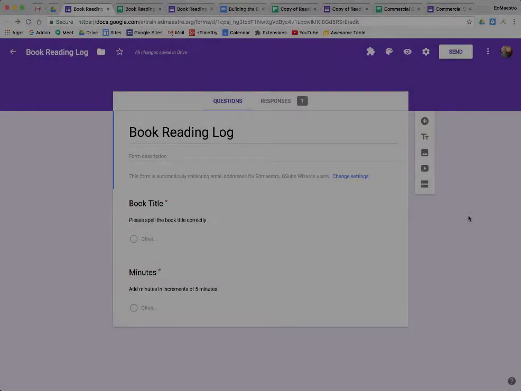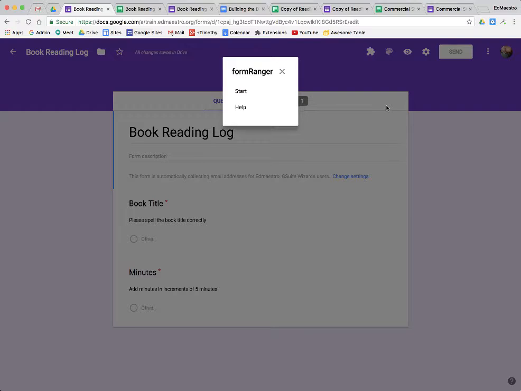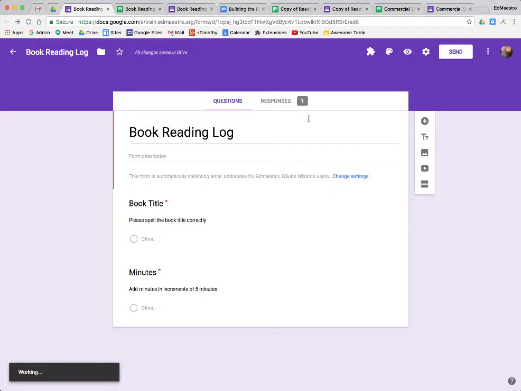So our next phase of this project is to get Form Ranger to automatically populate our form list. Notice all it says is other and minutes is other. And I'm back on the questions. I'm building the form. I click here on the add-ons and I start Form Ranger. And it says go ahead and start.